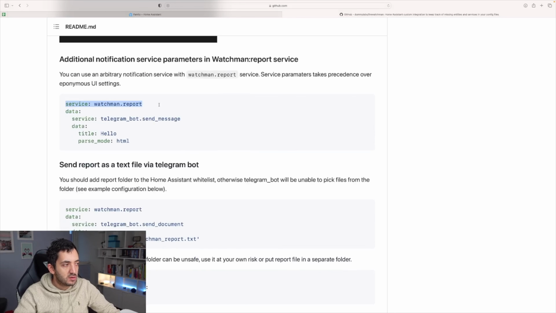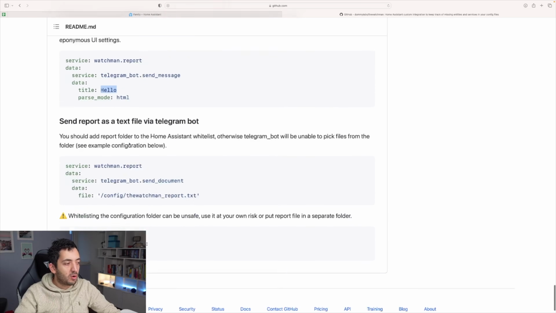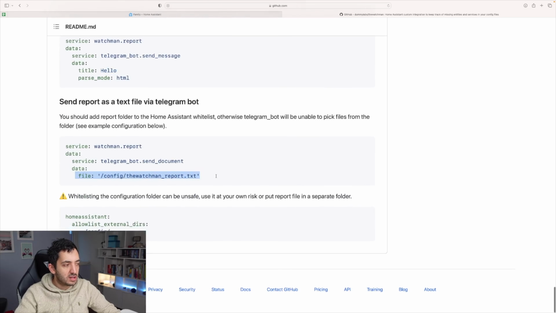As you can see, you're just using the same service, watchman.report. And in data, you're basically capturing this service, which is the send message service of Telegram, the telegram_bot, and you're just passing some message. So this is the title that you're going to receive, and then you're going to receive either an HTML document, or you can just do an equivalent and just basically send a text file. So you would just use file and set up the location where you have your Watchman report stored.